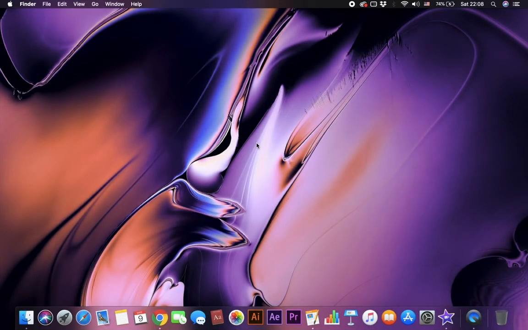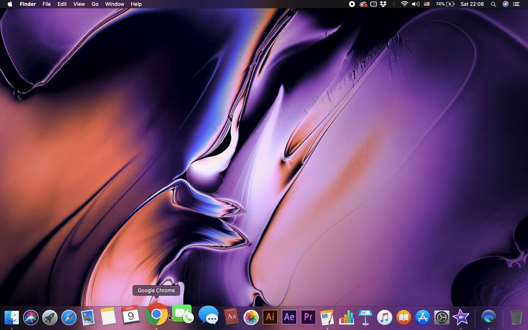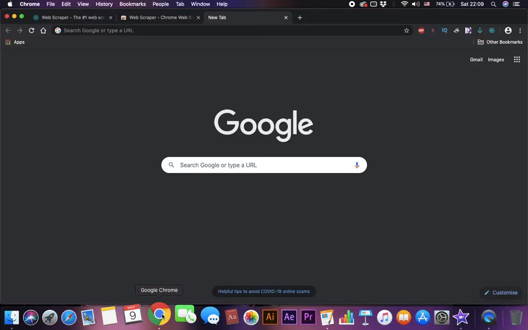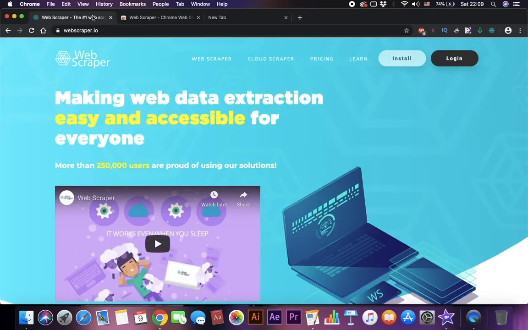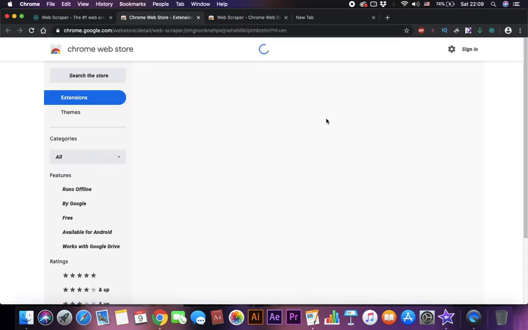Now let's get started. First, you need to ensure that you're using a Google Chrome web browser. If you do not have one, you can easily get it installed. I'll leave the link in the description below. Launch the Chrome browser and download the Web Scraper Chrome extension from webscraper.io. The link will be in the description below. It is a free tool and very easy to install.